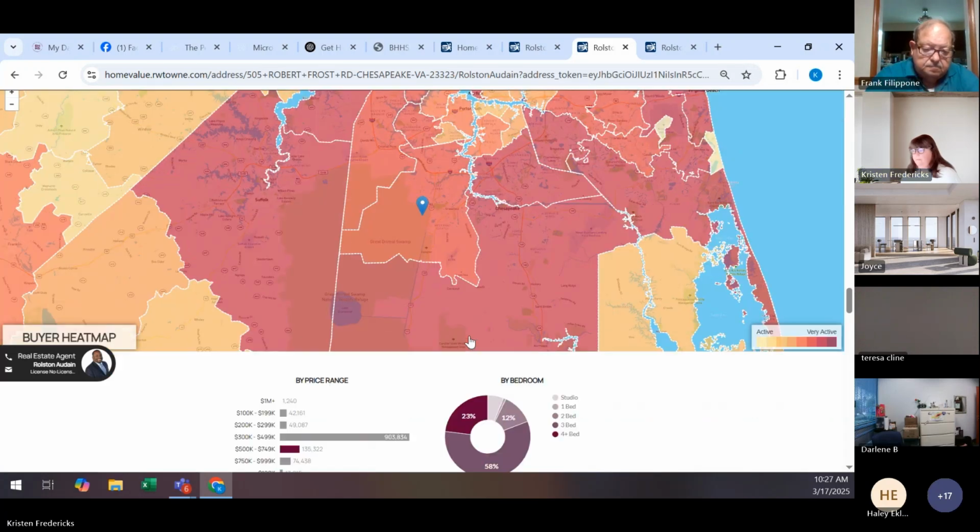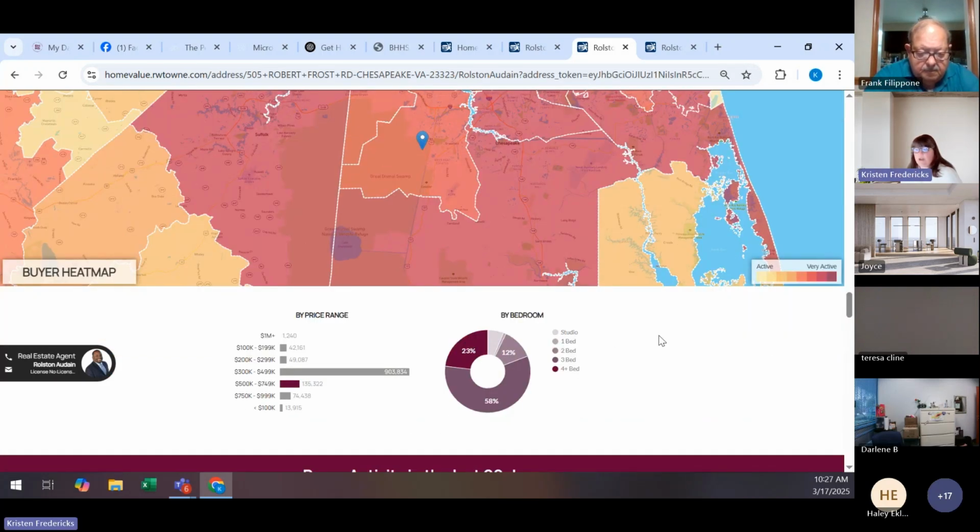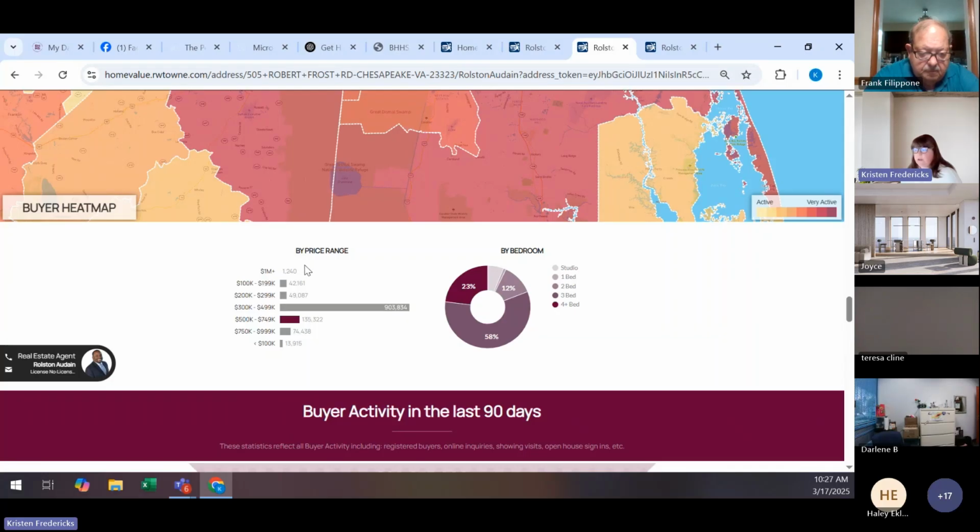It's going to show what buyers are looking for down here. So it's going to show by price range. It's a little bit small on this screen share here, but you'll notice that in particular price ranges, there's more buyer activity than others.